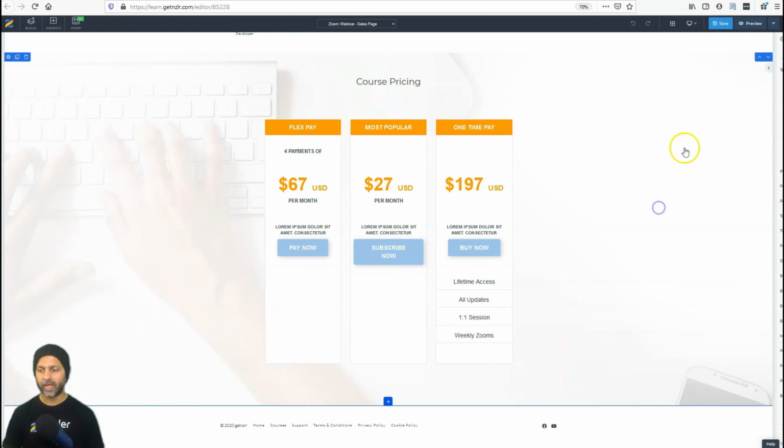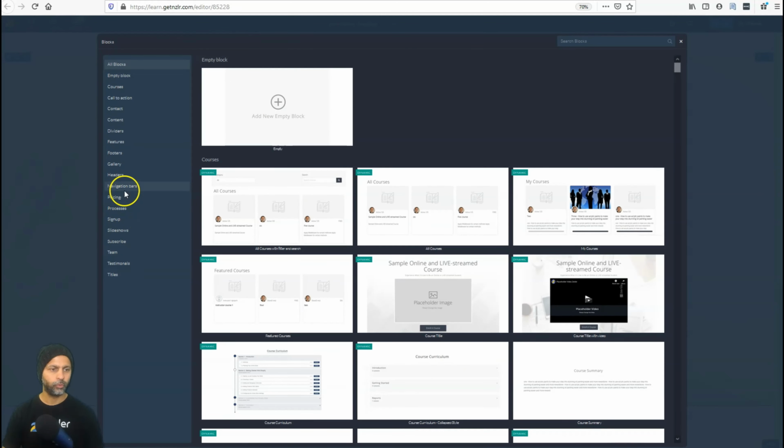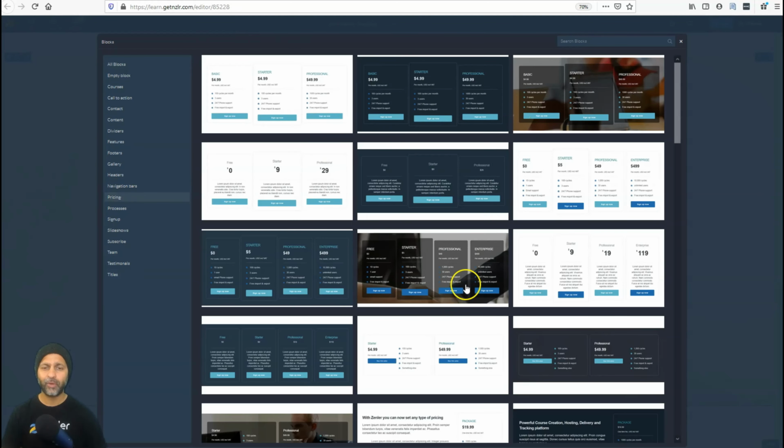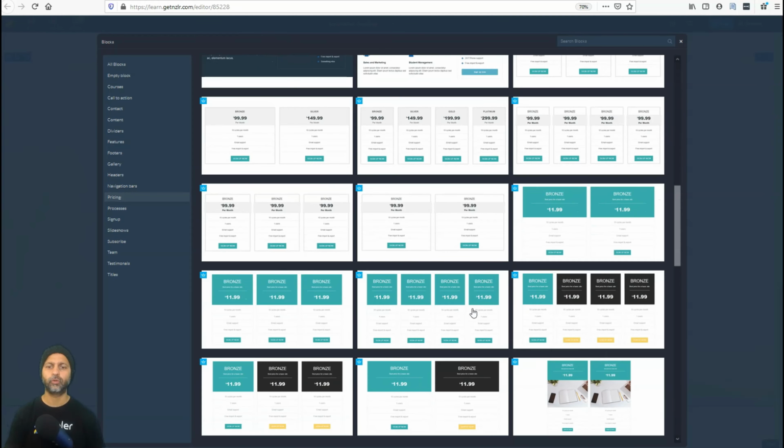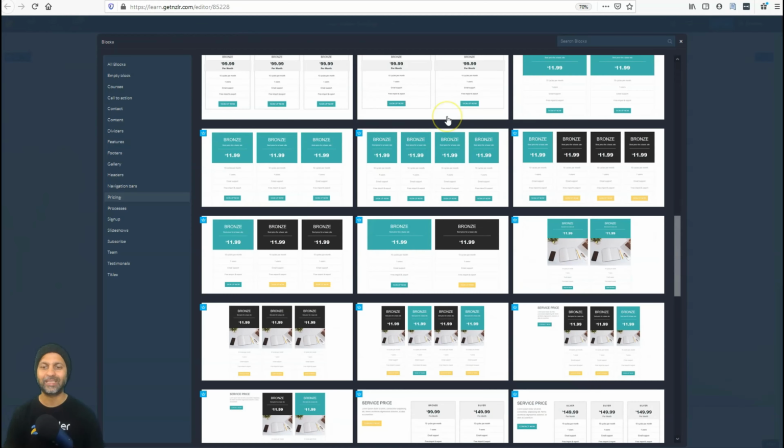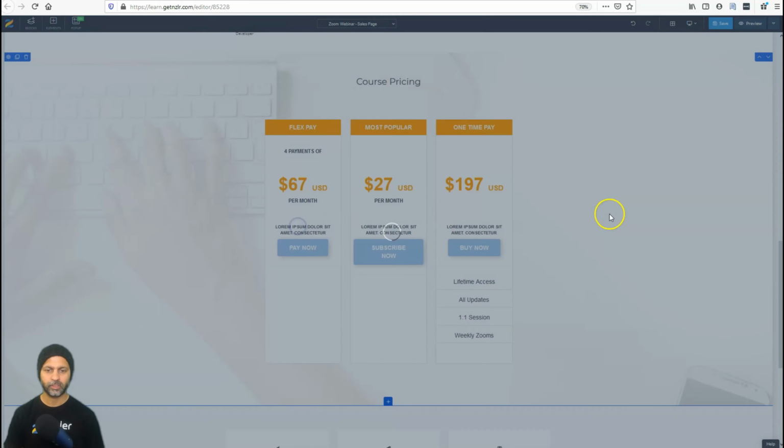page. To do that, what you can do is add a new block, go into pricing and pick any of these pre-made blocks. All of these are available to you on the pro plan. You'll see some of them have these little crowns next to them, which means that they are only available on the pro plan. Let's go with this one.